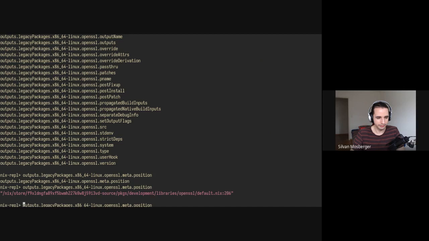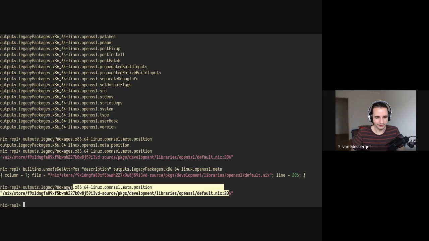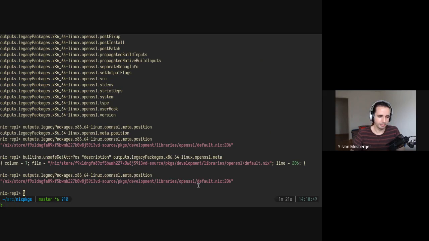Okay. Nice, and similarly builtins.unsafeGetAttrPos should also work if I remember correctly. Do this. Yeah, that also works. Cool. Thank you. Of course, because it's a flake, the Nix code is in a store path. Notably here, we see that unsafeGetAttrPos has more information, and it's also structured information, whereas meta.position mangles this into a single string. It also gets rid of the column. A bit unfortunate, but Nix underneath, I think, just parses this string. Honestly, it might mess up if the file name contains a colon here.